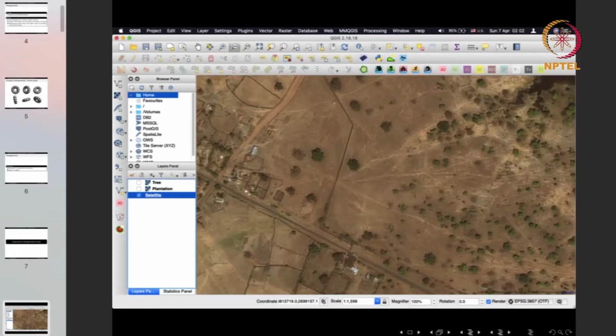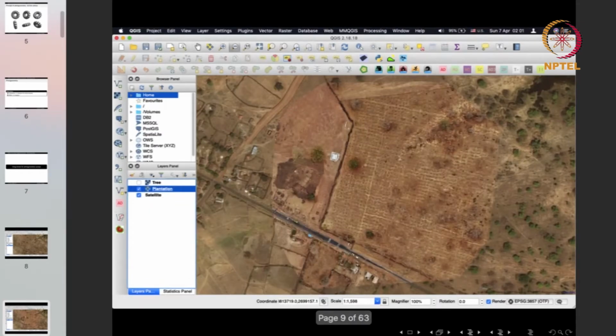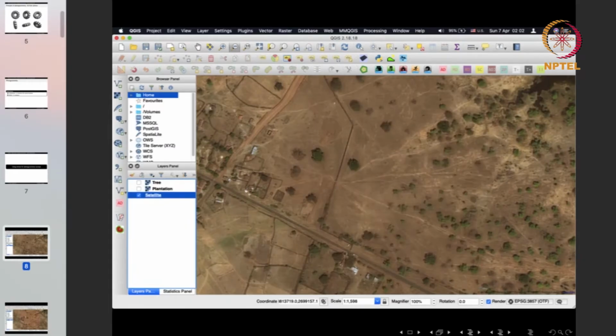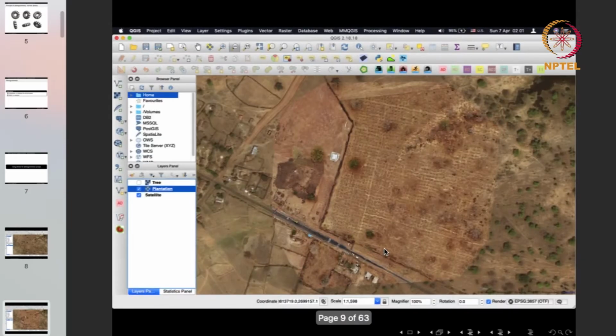Now here is an example. This is the satellite image of an area. It is in Noradhi Wildlife Sanctuary, and this is the drone image that has been superimposed. Now you can make two different kinds of observations. One is that if you look at this road in the satellite imagery and this road in the drone imagery, we find that both of them are just one on top of the other.